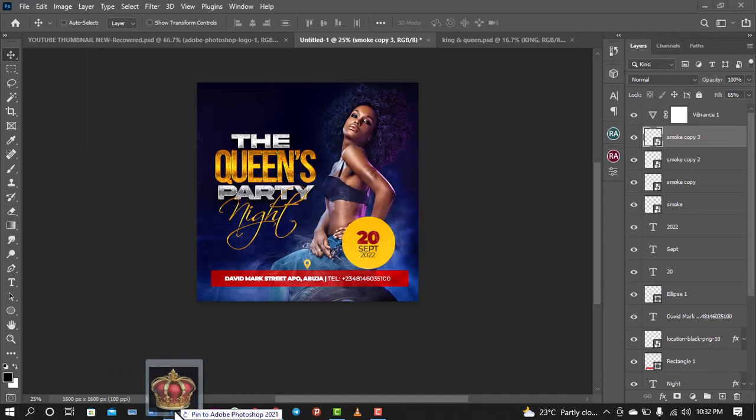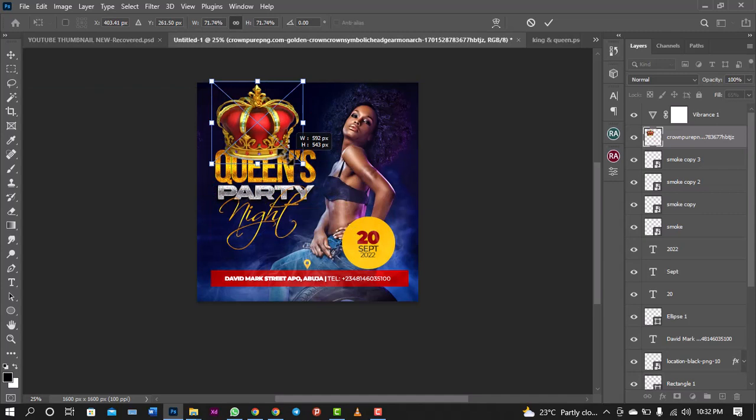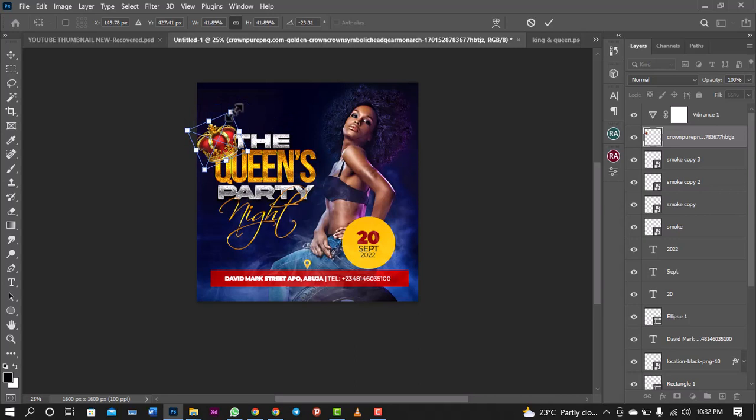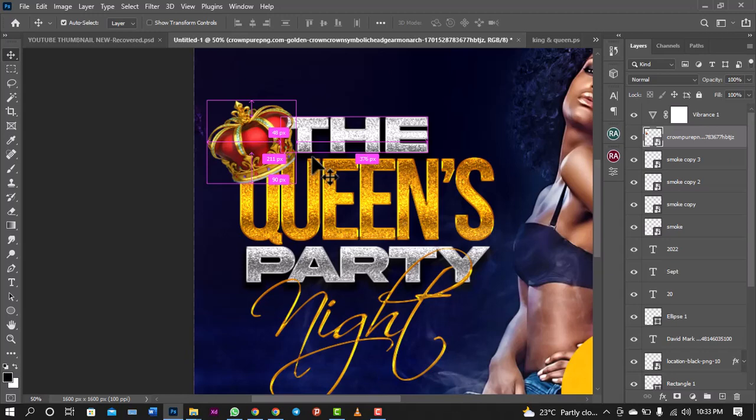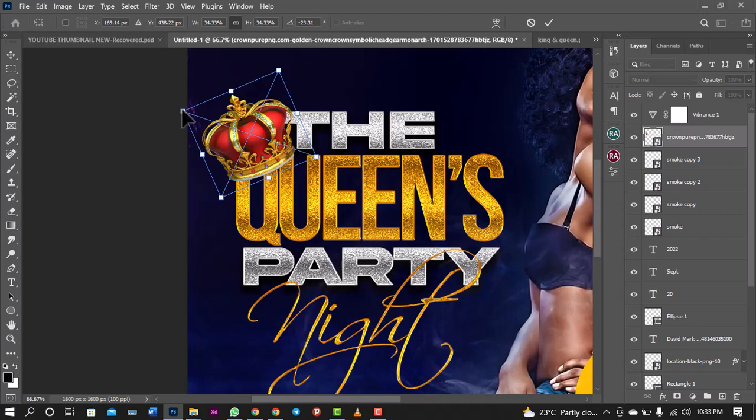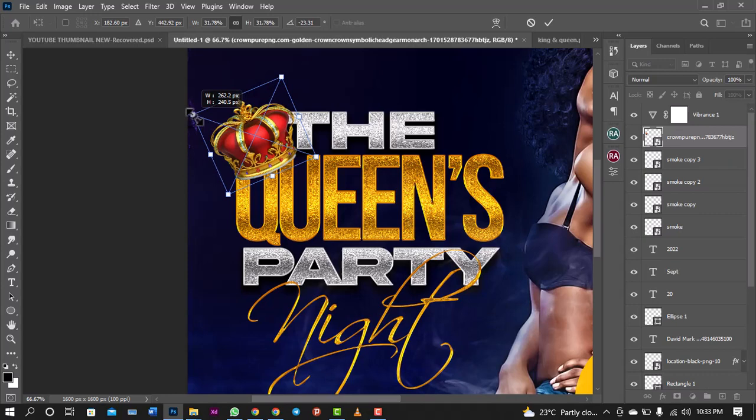So let's see how this fits in. I just want to crown that coin. So you zoom in so as to make it fit in so it looks real. Yeah, something like this, looking real.